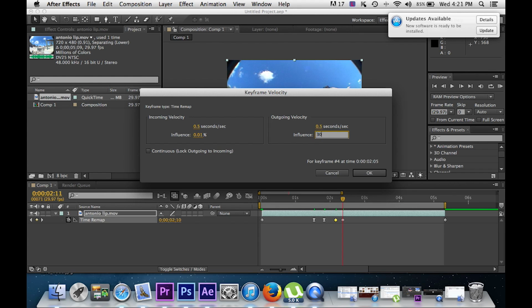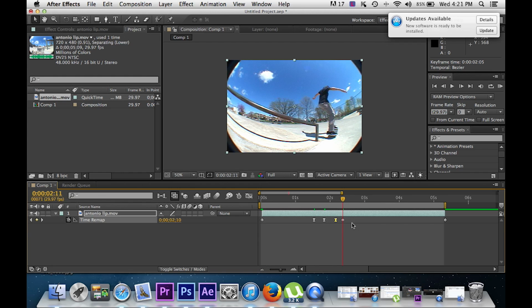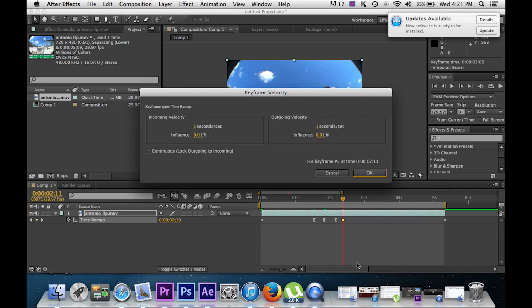and change the outgoing velocity influence to 30. And for the last keyframe, we're going to control click, keyframe velocity. Now we're going to be back at normal speed, so we're going to only change the incoming velocity influence to 30%.